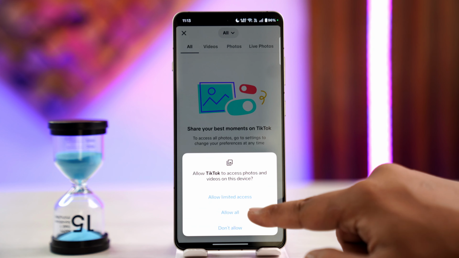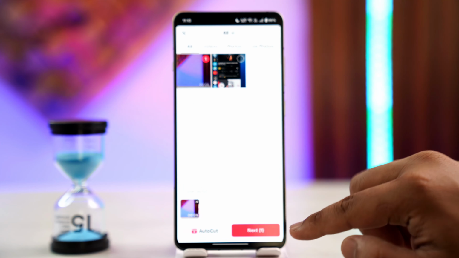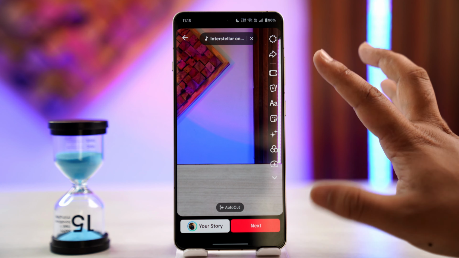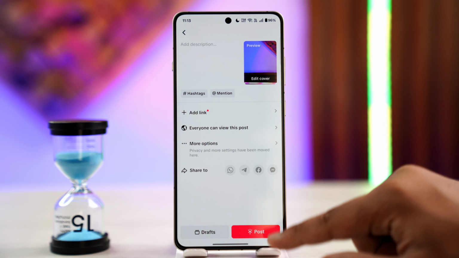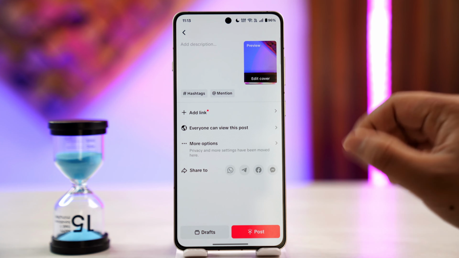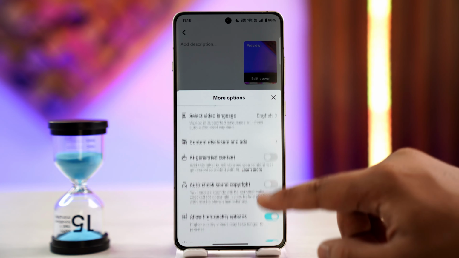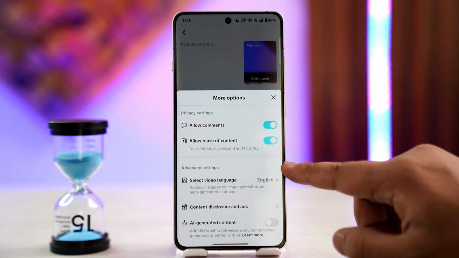Now of course we will go ahead and then select the video that we would like to upload and tap the next option. And after we make all the changes that we want to our respective video and tap on next, in order to upload this in an HD quality, tap on the option that says more options over here, and under more options you have to select the option called upload in HD quality.